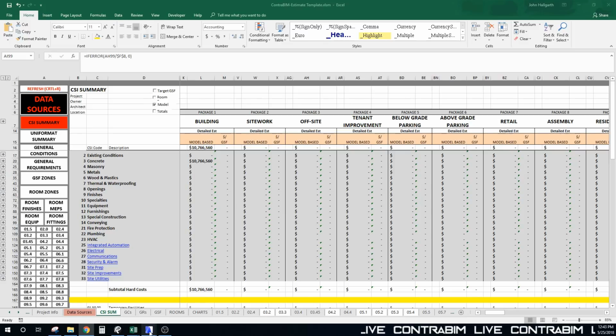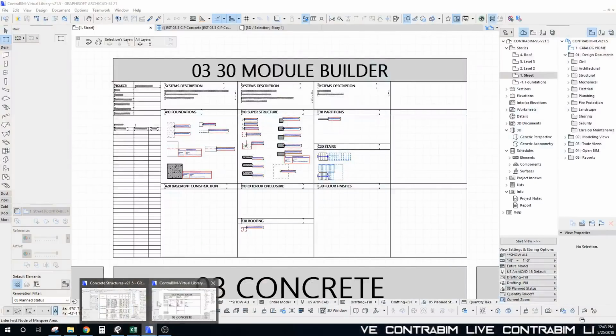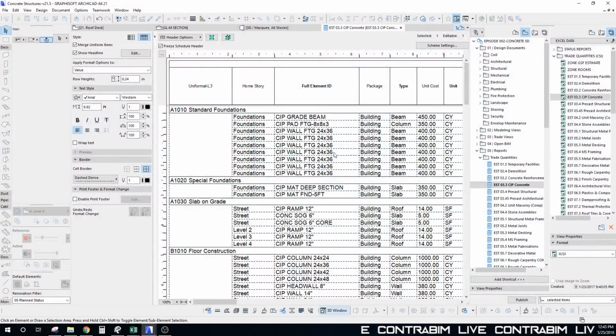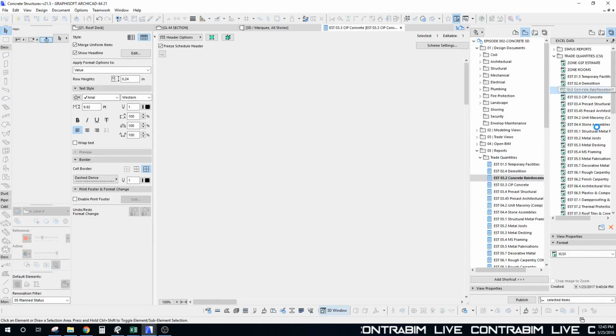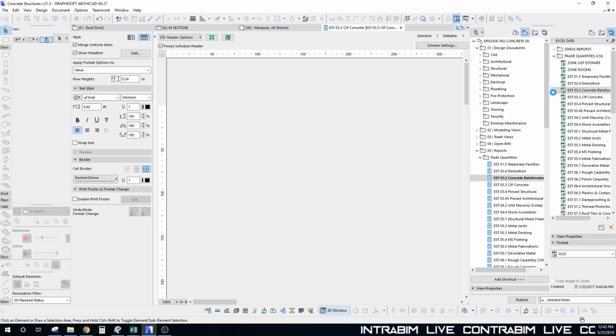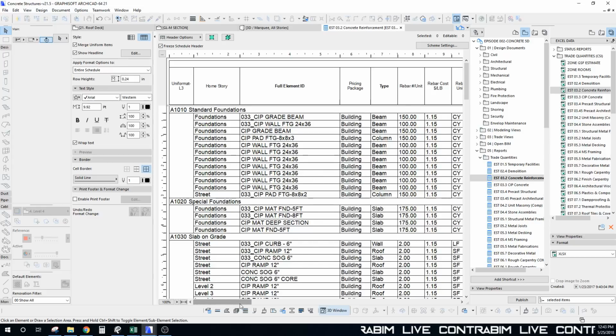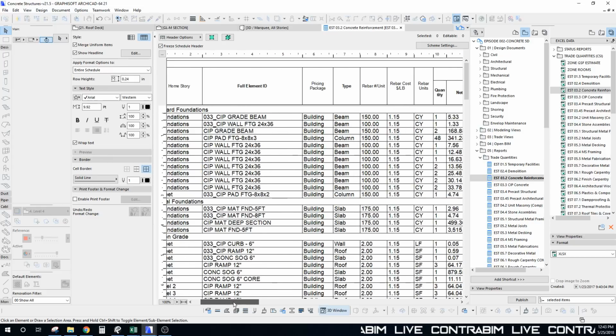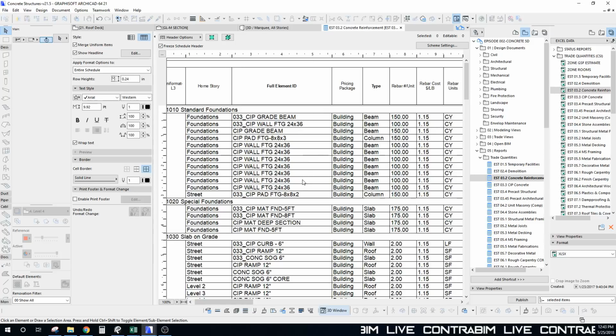I will show one other thing that's pretty cool here, or at least I think so. We've been doing concrete this entire time, talking about concrete, but we also have some of these other reports that are also being driven from the exact same source data.